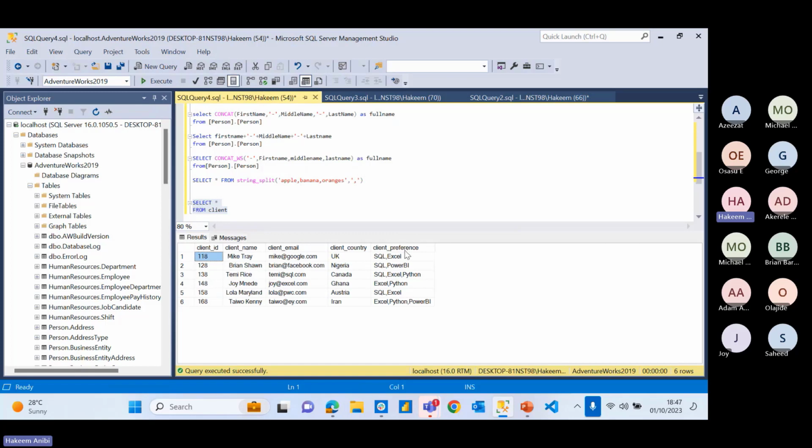So if we observe on this very last column, we have the client's preference. This table consists of clients and the courses they want BizEdge to teach them, or the courses that are in demand at BizEdge. In the case of Mike Tree, our very first client, he is demanding SQL and Excel. In the case of Taiwo, our last client, she is demanding Excel, Python, and Power BI. Now, the management wants to know the number of demands that we have for each course.